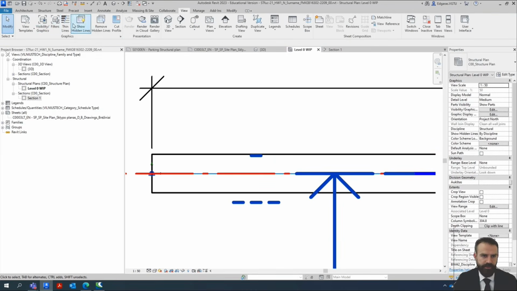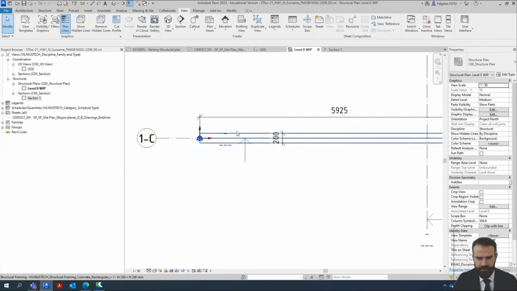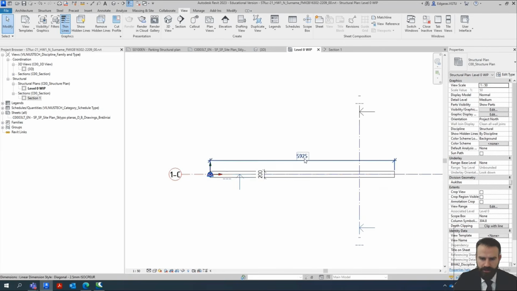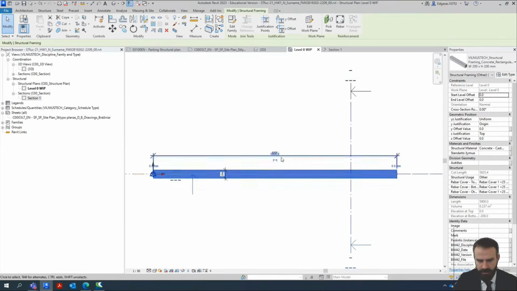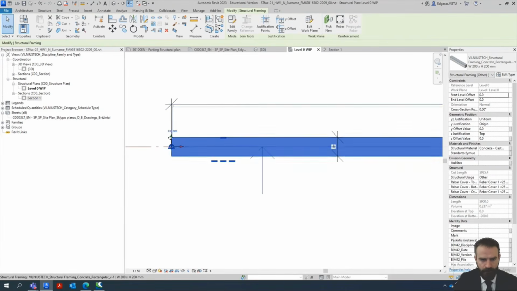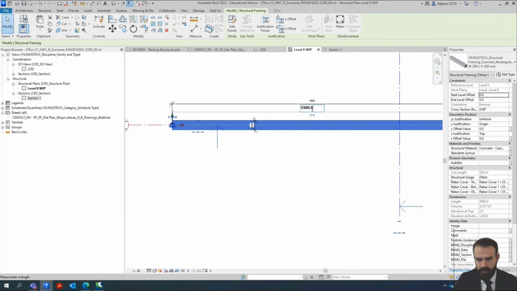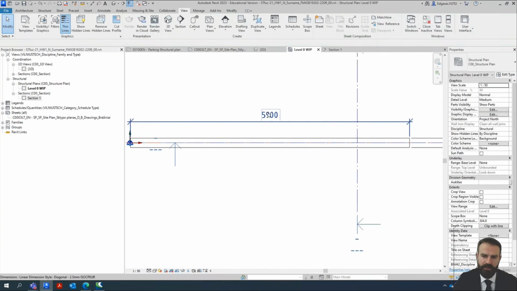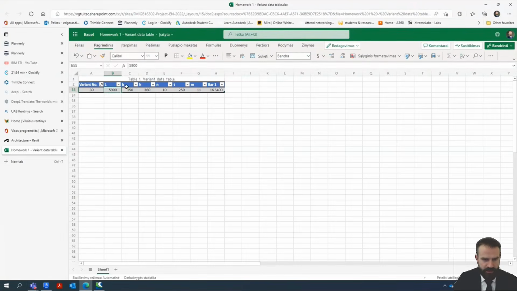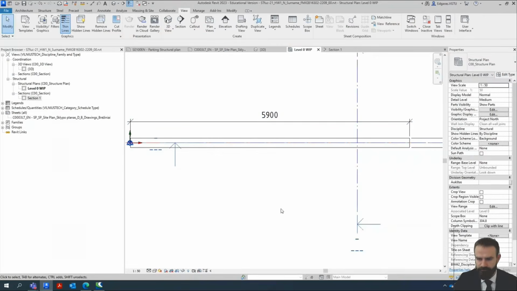For view settings, I just turn on thin lines so I can see everything in thin lines. Okay, so the length of my beam should be 25, so 875. Yeah, total length is 5 meters 900. So B and H is 150, 360.